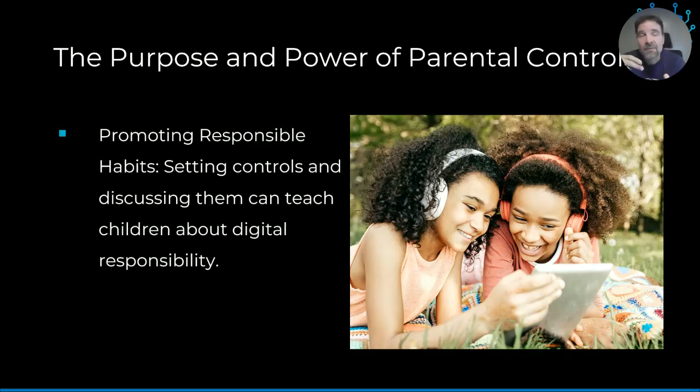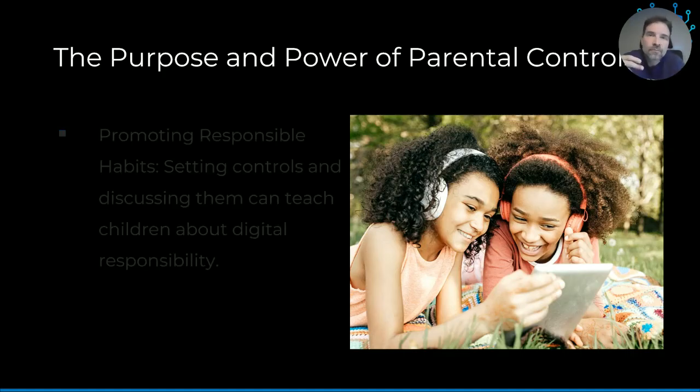So this is what I'm telling you. This is the beginning of promoting responsible habits, right? And every time you set something, you restrict a permission or you block something, you explain to them why you're doing this. Okay, it's very important to have this open communication so they learn what to look out for as well.